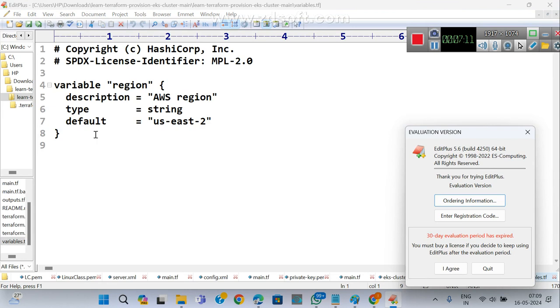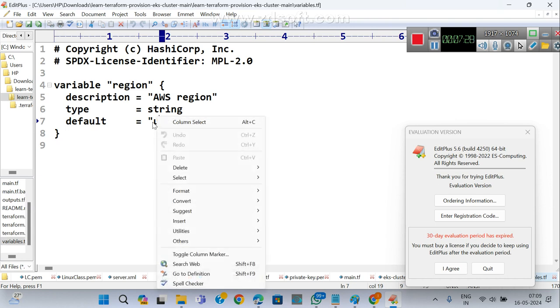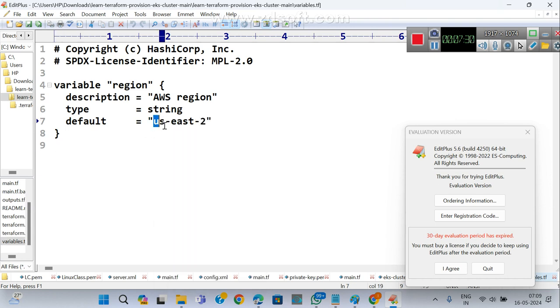See, now the variable region. What is the region name we specified here? Everybody understood, right? If you want to create your cluster in another region, you just need to change this value. This is the value. Is it clear for you? With US East 2, it will create our cluster.